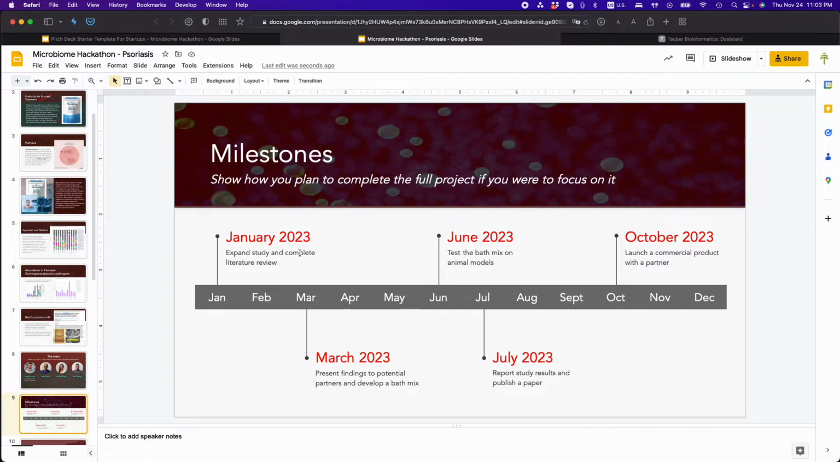You can, for example, start studying and complete a literature review. There's a lot to know in this domain. You want to make sure that you're not just taking the first thing that pops out of you. You want to see what other people have done in this space. You might want to reach out to potential partners. You might want to think about extensive testing on animal models. There are some animal models that are designed for this kind of skin condition. And then you might want to think, what is the launch date? When are you going to be able to launch something like that?